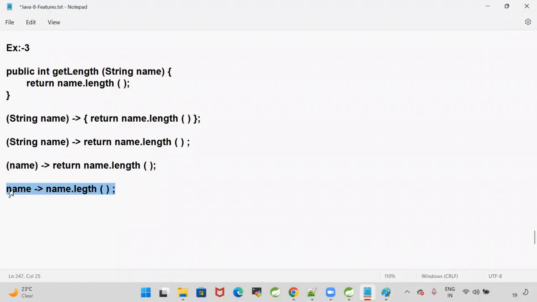Understood? That is the power of lambdas. This length is a method in the string class. Name is a string variable, and the string class has a method called length. We are calling that length method to get the length of the string.